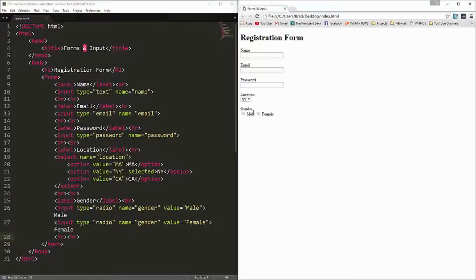Now, again, if we want one of these to be selected, let's say we want female to be selected, we can go in here and say checked. Save it, reload, and now you can see female's checked.